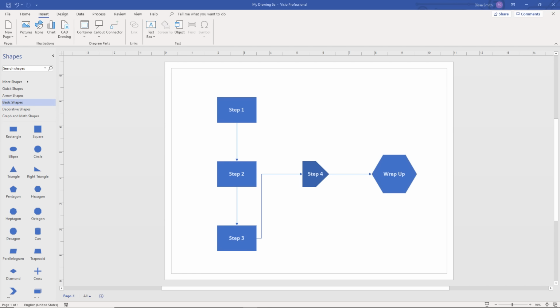Now we're at the point where we would like to add some annotations to some of the shapes in our drawing when they need more detail. A great tool to use for this is called a callout.